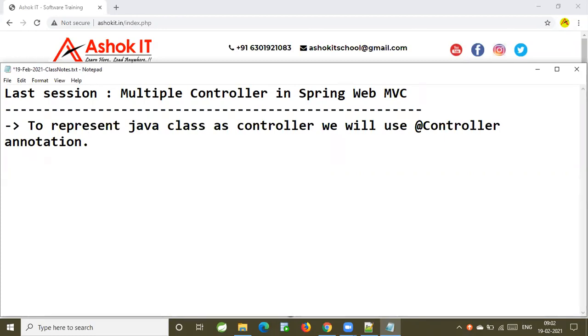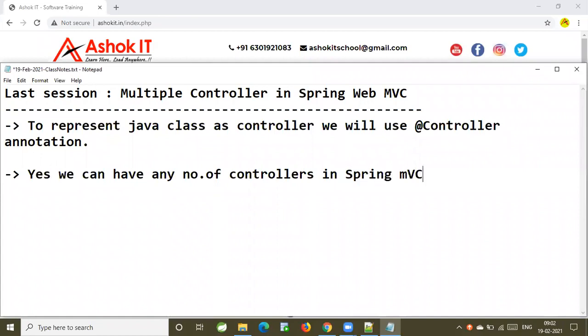Can we have more than one controller in the application? Yes, sir, we can have any number of controllers. We can have any number of controllers in a Spring MVC based application.